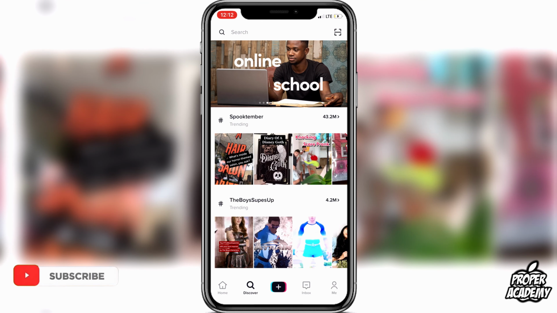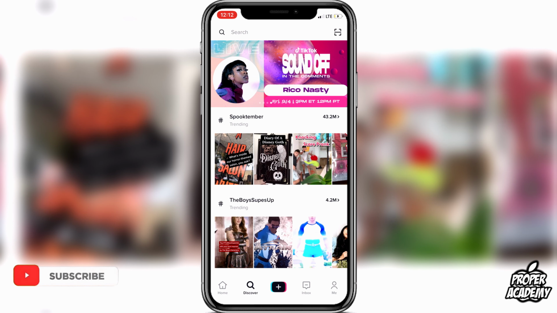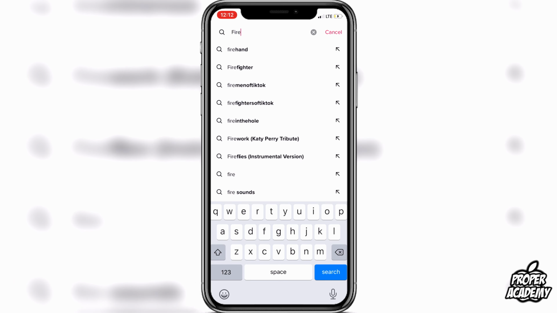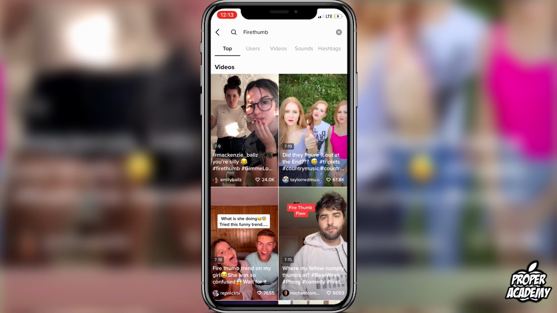Once you're in your TikTok application, you want to go over to your Discover tab, and then you just want to search for fire thumb at the very top. So search for fire thumb. And then when you search for fire thumb, all you want to do is find a video that's using that filter. So we're just going to click through the videos here that it shows us.